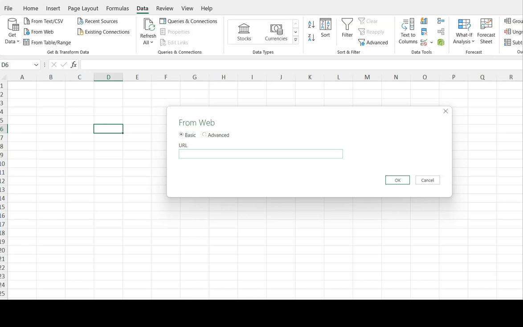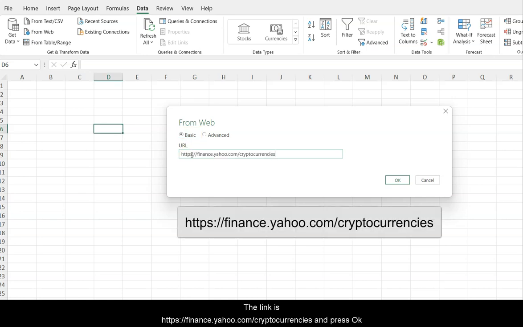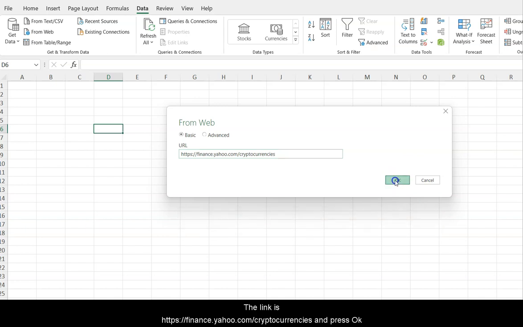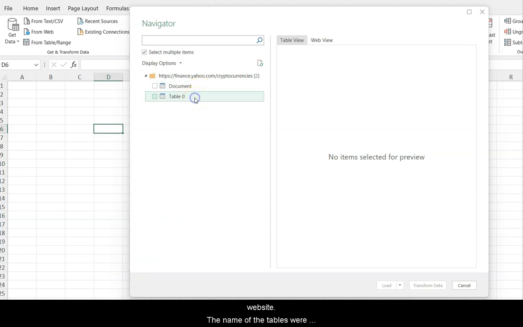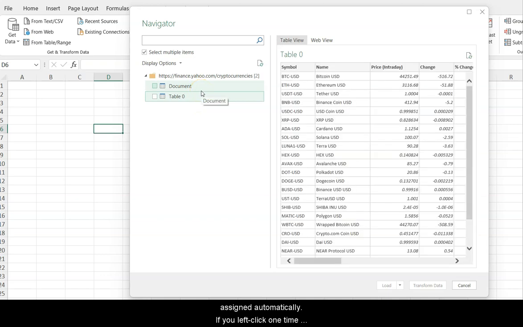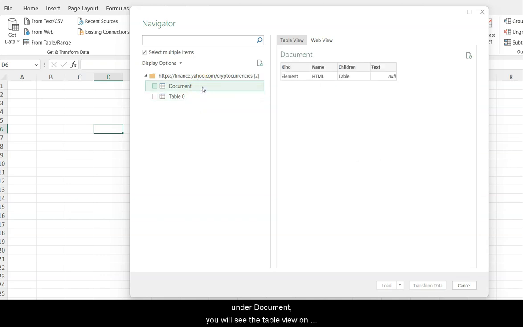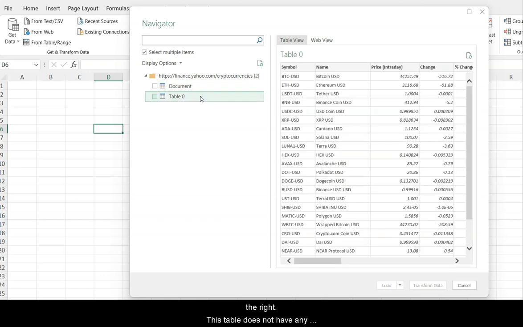The link is https://finance.yahoo.com/cryptocurrencies and press OK. The Power Query Navigator opens. Uncheck Select Multiple Items. This step is very important. What you see below are the tables extracted from that website. The names of the tables were assigned automatically. If you left-click one time under Document, you will see the table view on the right.